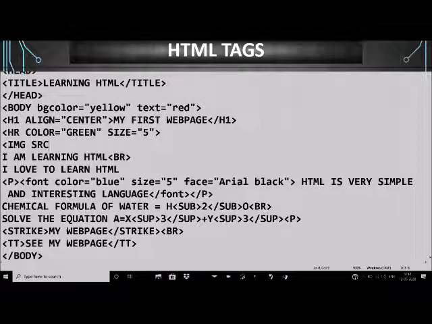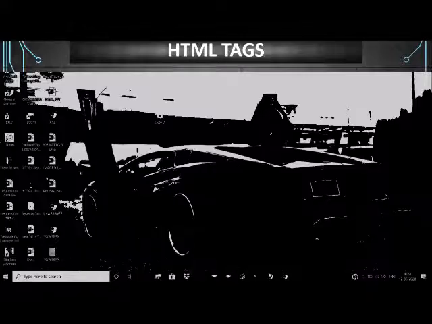It has many attributes, but SRC is a compulsory attribute because SRC stands for source, and in the source we specify the path and name of the image. If the image is in the same folder in which we are saving the document, then we are not required to give the path of the image. We can simply give the name of the image in the document. Here we can give the name of the image.